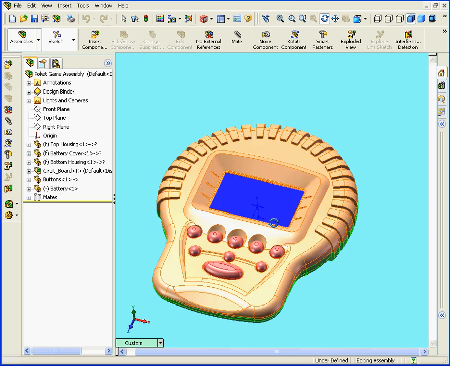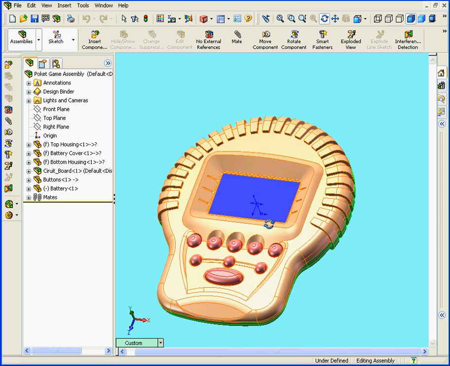Okay, it looks good. And this completes our Pocket Game project. We hope you've enjoyed this practical application of SolidWorks to a real-life project.